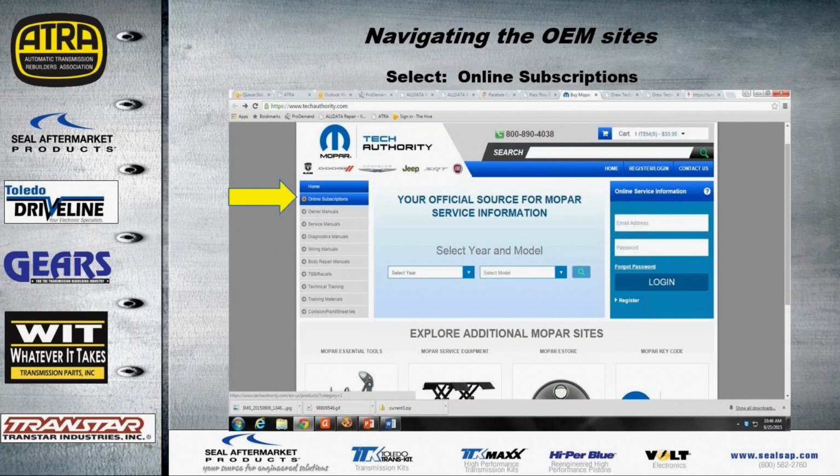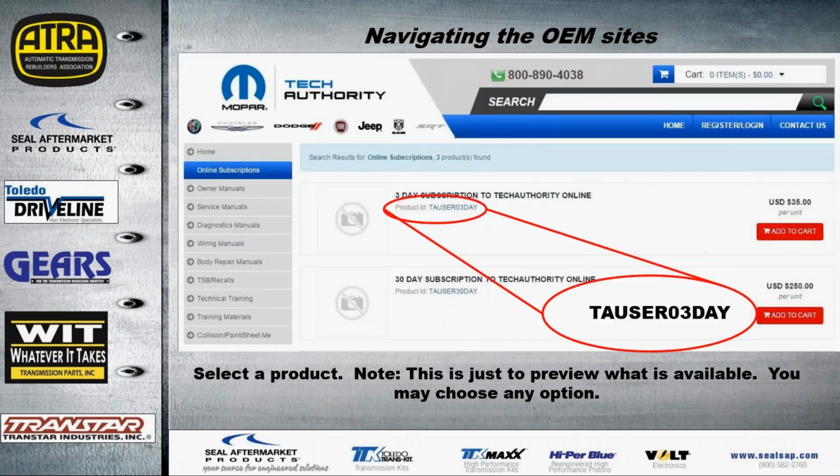Now, once we get into the OEM website here, we come to the welcome page, and we don't have to enter anything at all. We don't have to log in, don't have to buy anything, call a telephone number. Go to the left-hand column here, and we're going to click on Online Subscriptions. Again, we don't want to buy anything until we absolutely positively have to. We're going to do some window shopping.